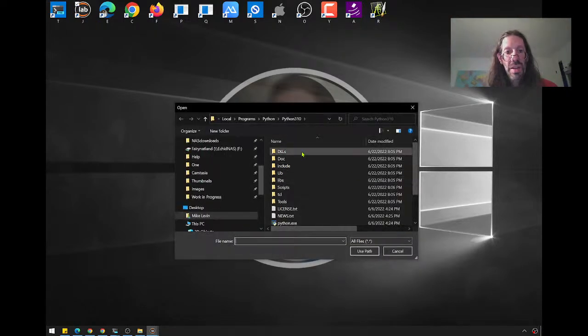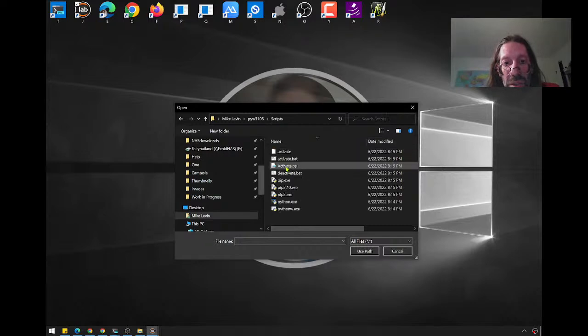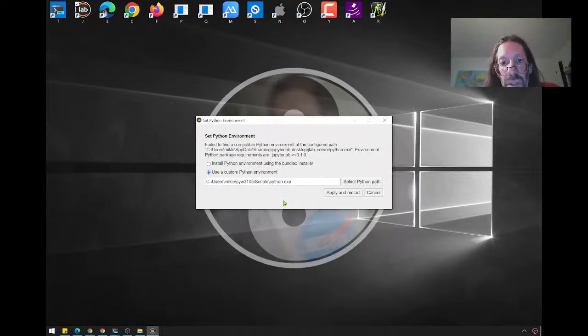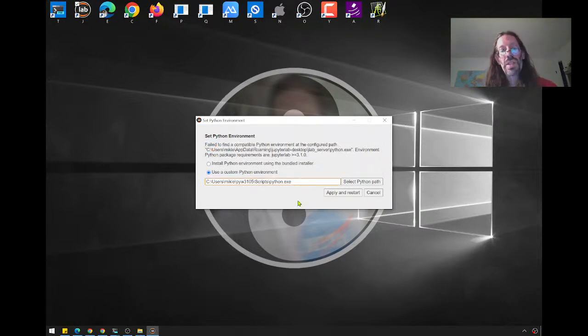Select path. Now I can go into that same path, and there's going to be the equivalent of a Python exe here. Thought there was. There almost always is. Oh, I guess this is it here. All right. Apply and restart. Oh, it still doesn't like it. It's giving the same notification. Environment Python package requirements are JupyterLab greater than or equal to 3.10. Okay, so it's not wanting to point to a python.exe in a virtual env.